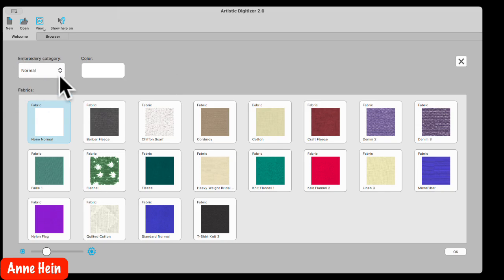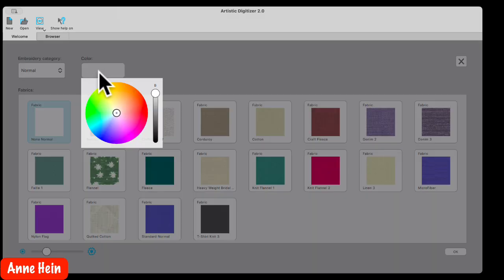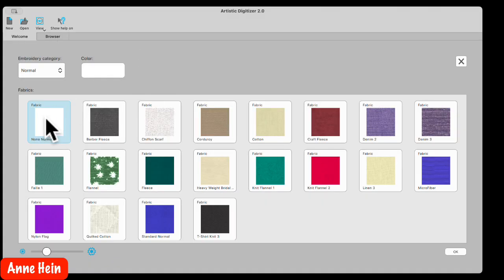Now, that's where you would choose your embroidery category. It does not mean you have to pick one of these fabrics. The fabrics in here all use the same density. This just gives you a graphic background if you wanted that. I don't want that. I just like the white background. And if I wanted to have a color instead of white, I could left click in here and move this around and pick a color for my background. Every time I open it, it would open with that background. I like it to open with a white background and work from there.